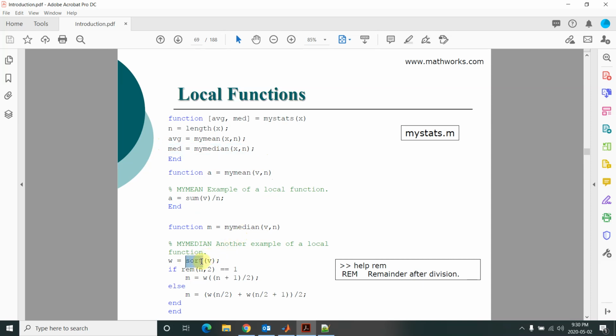Sort basically uses quicksort to sort a vector. It's a built-in function you can use. Remainder basically finds the remainder of a division.